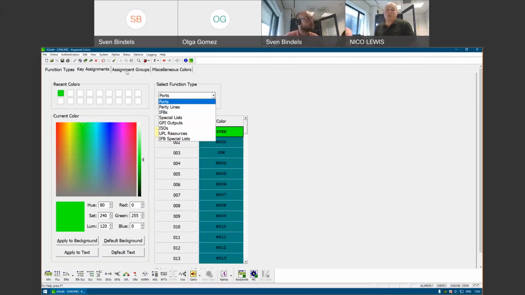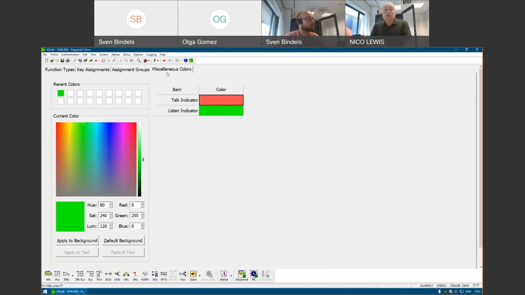And don't underestimate, a lot of people are colorblind. So the red and the green color is gray for them. You can change it, for instance, to a black background and white letters. It happens in practice, and it will help you. It's the same for the miscellaneous colors, talk and listen keys here. We can also program other colors in here, for example, purple, which is very beautiful.